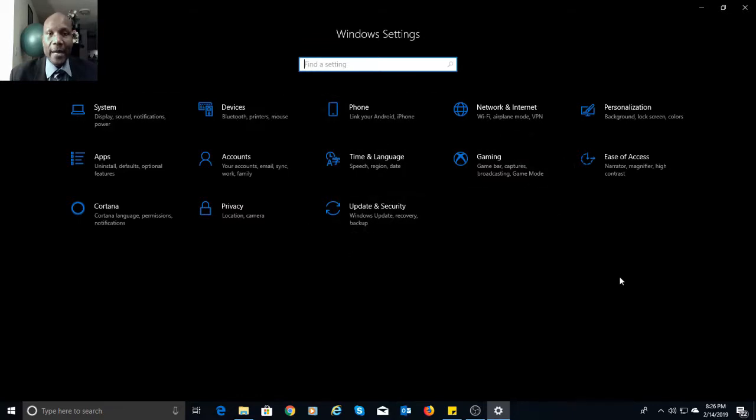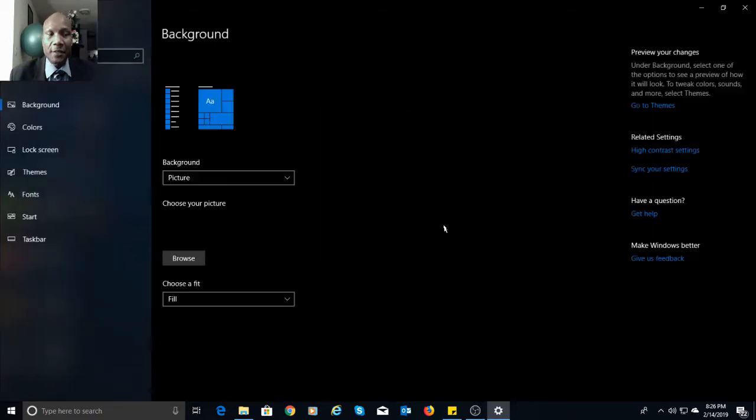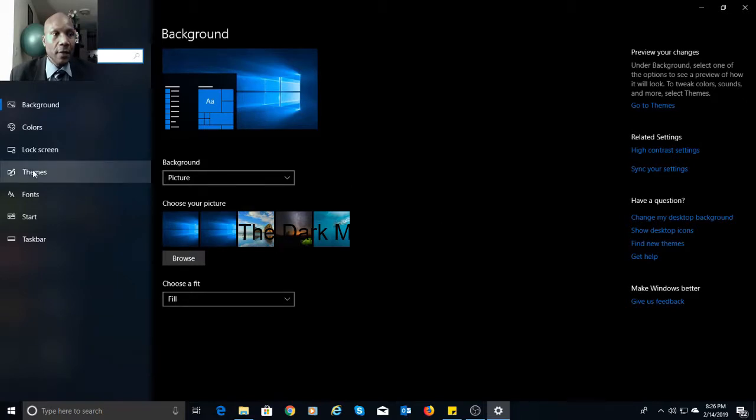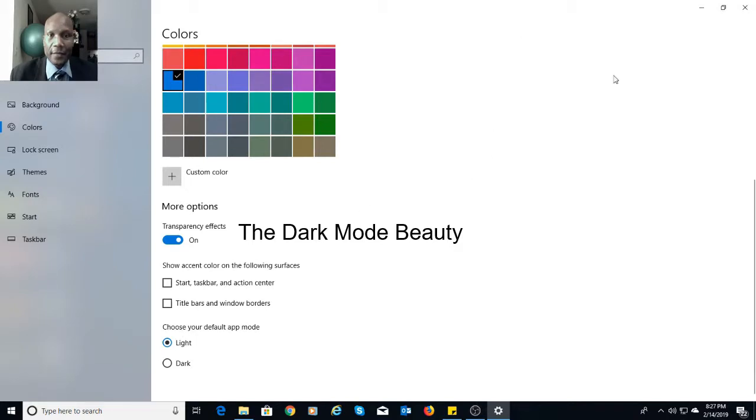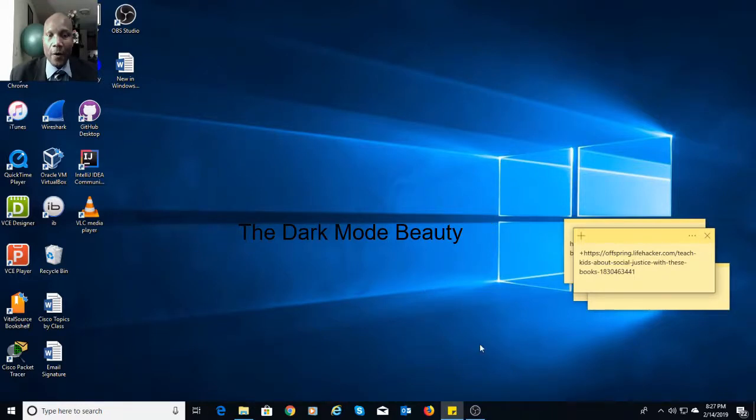So I'm going to go back to personalization to change it back to light mode. But that's just me. I'm showing you how to switch to dark mode if you choose. And here you have colors, background, themes, fonts. You can change the font, a number of things. So we're going to go back to colors, and we're going to go down here and change back to light to keep it the way it is, and it looks brighter now. So I'm going to X out of that, and here we are back to light mode. Excellent. So I call that one dark mode beauty.